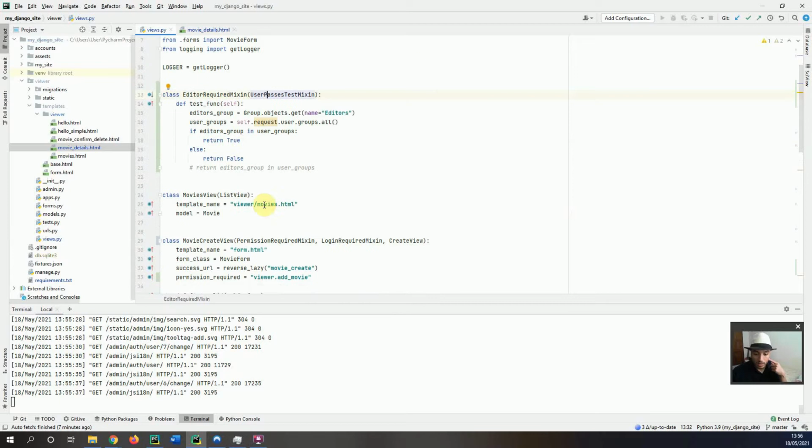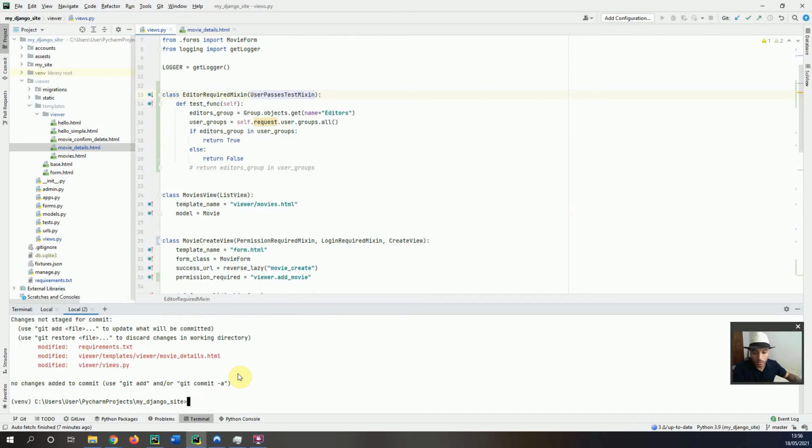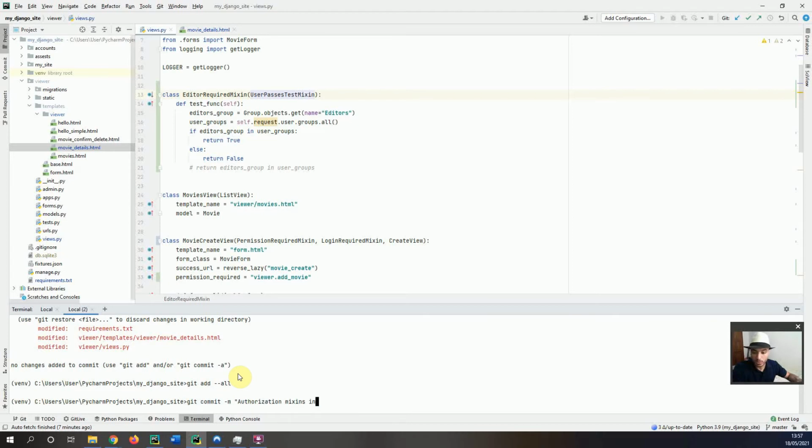So that's that, and now we are done with the authorization. So let's go to Git and save everything there. So git status, and then I will say git add all, and then git commit -m, and I would say here, authorization mixins introduced.